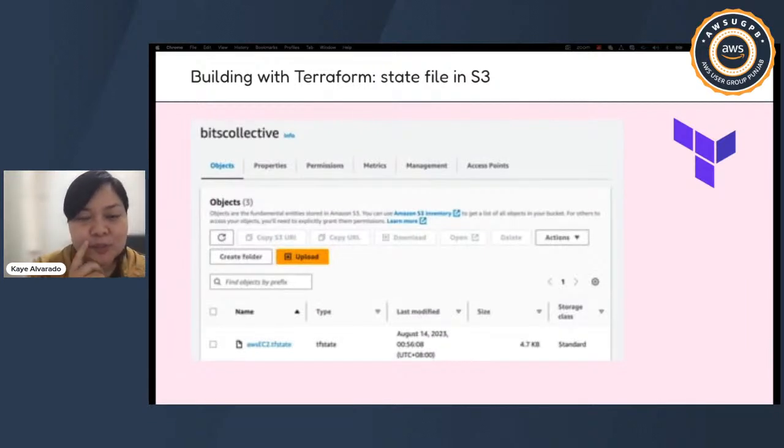Also, part of the code that we ran, since we specified the Terraform state file to be created remotely in the S3 bucket, you'll also see that state file created in the S3 bucket here in Bits Collective. You'll see AWS EC2.tf state. This file will keep track of any changes done to the code. You can also store it locally, but the benefit of putting it in a remote location such as S3 is that it ensures that any remote server will follow a single source of truth for any updates to the infrastructure code.